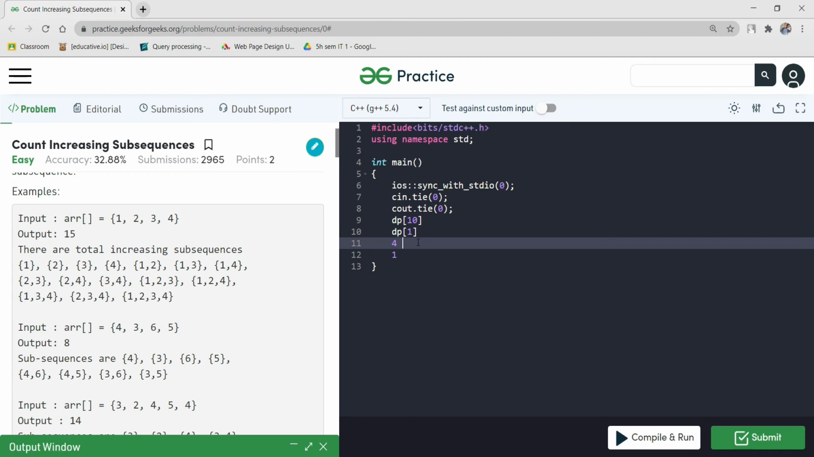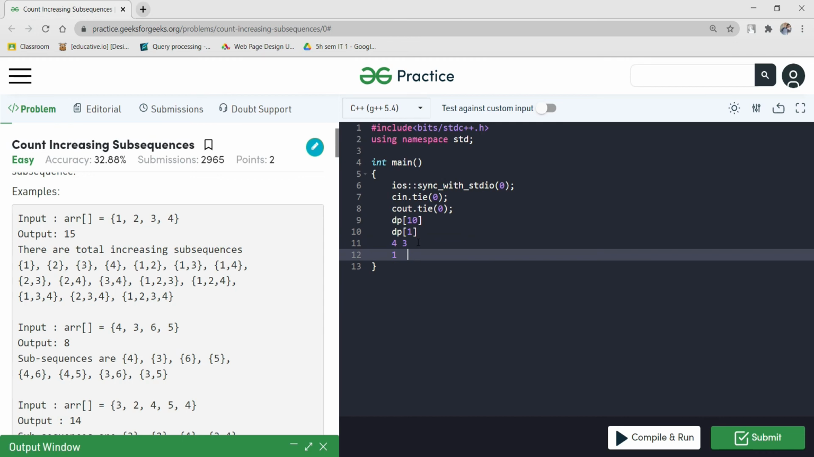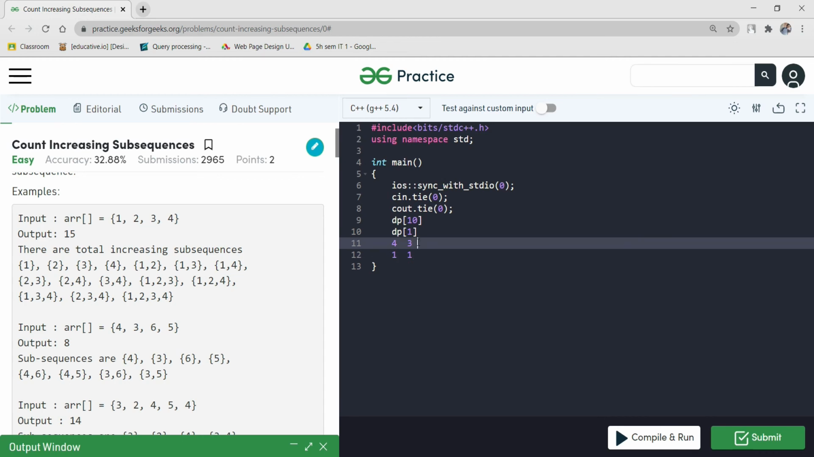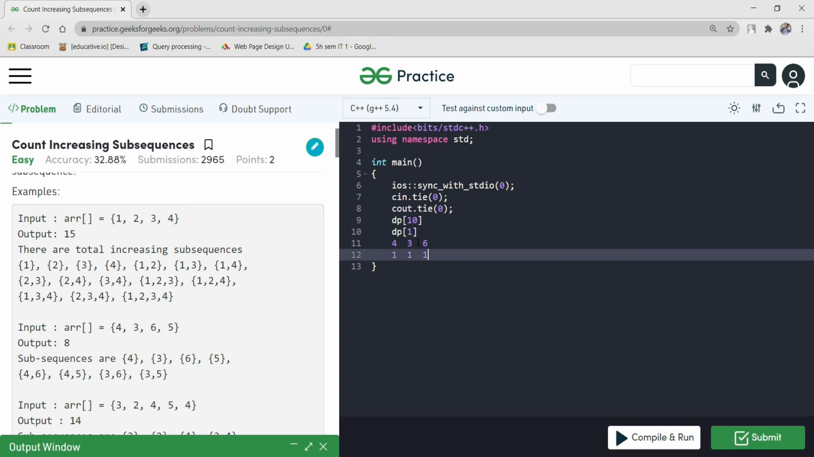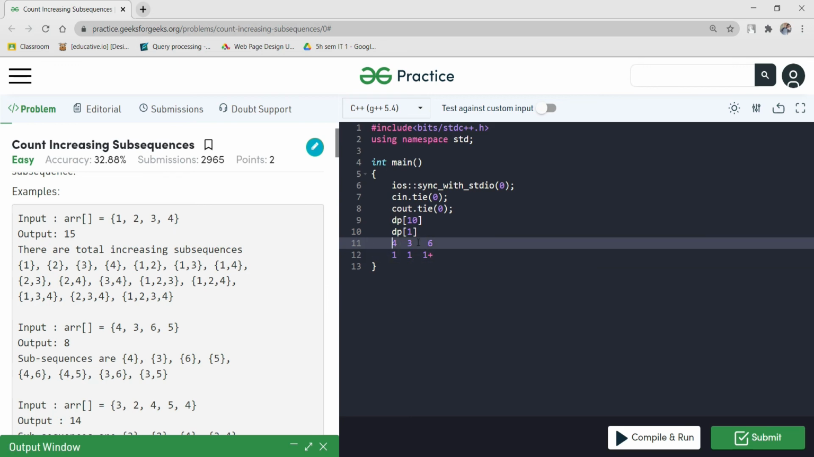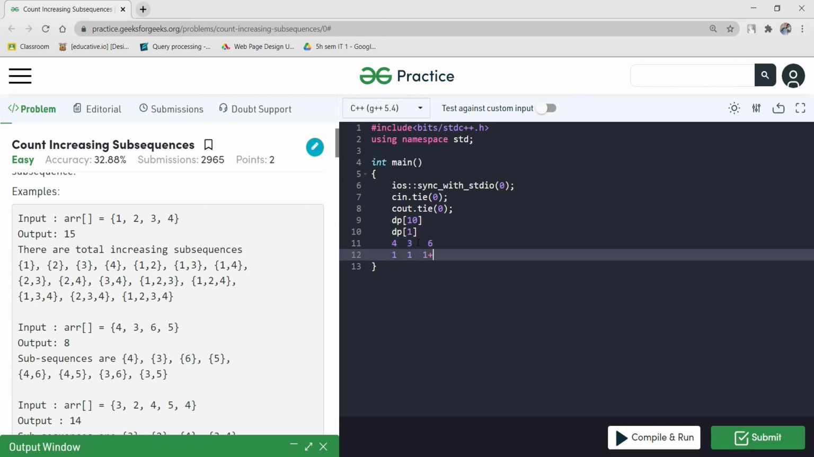Now when we come to 3, how many digits less than 3 have already been encountered? 0. So we will have our answer only as the base condition, 1. Then we will have 6. How many digits less than 6 have already been encountered? First we write 1 as the base condition, then 4 has been encountered, so dp of 4 is equal to 1.